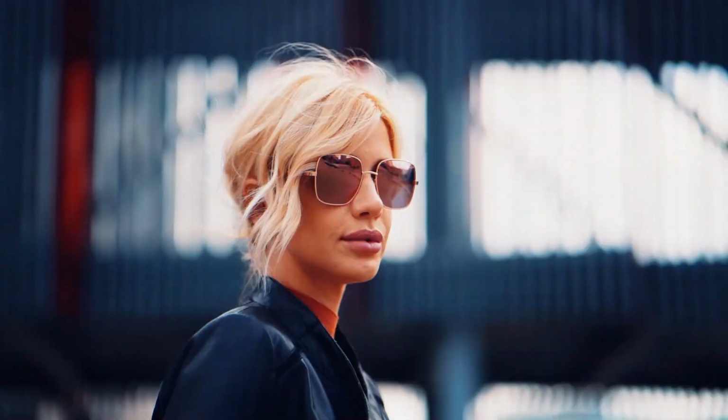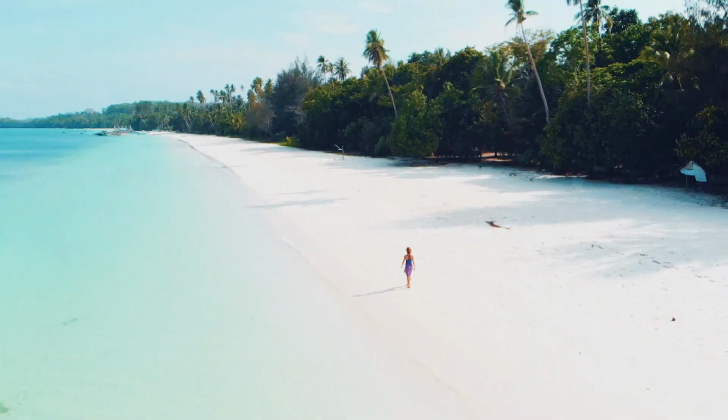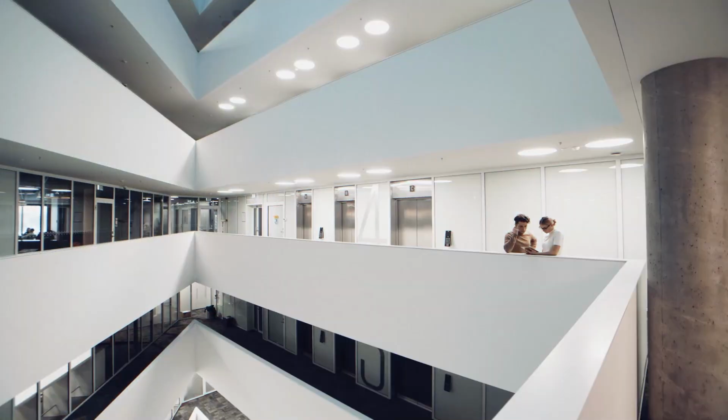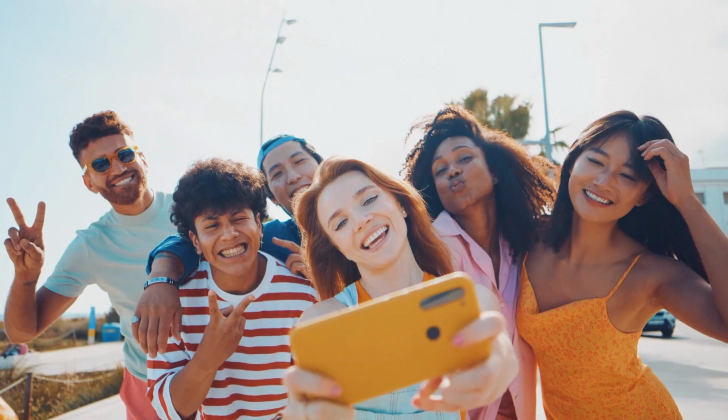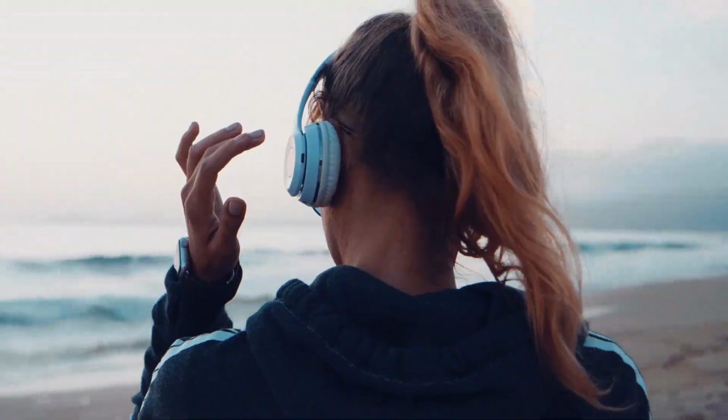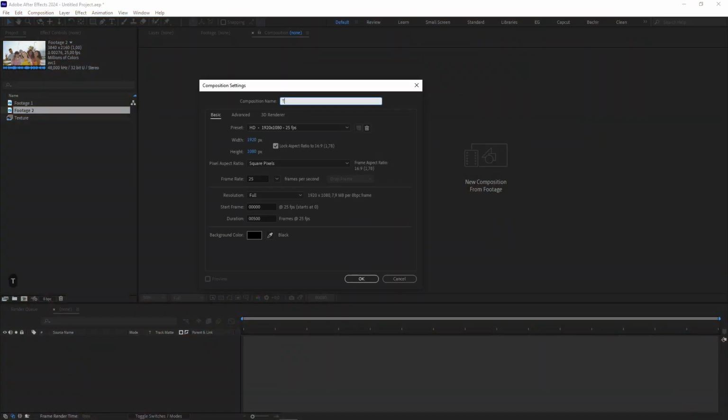In this video, we'll create a film texture transition in After Effects. We'll build a reusable template that you can tweak for variations. Let's get started. Let's create a new composition.